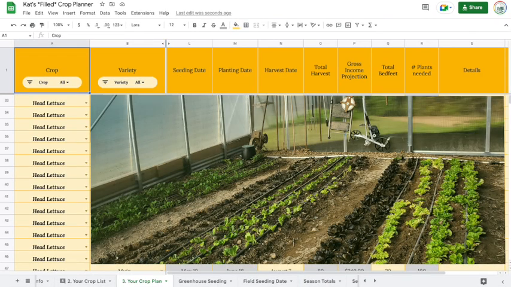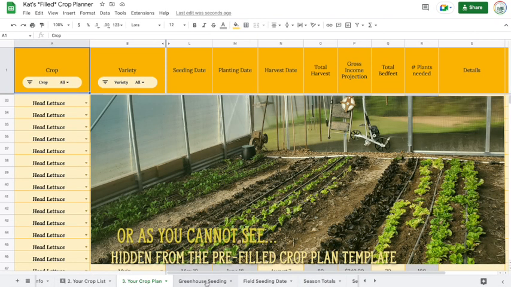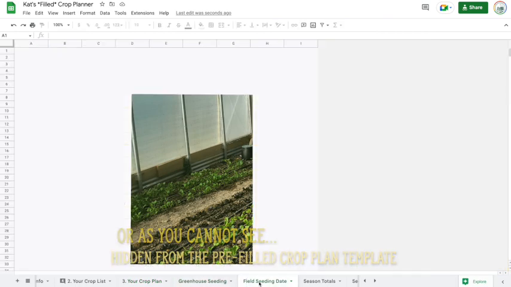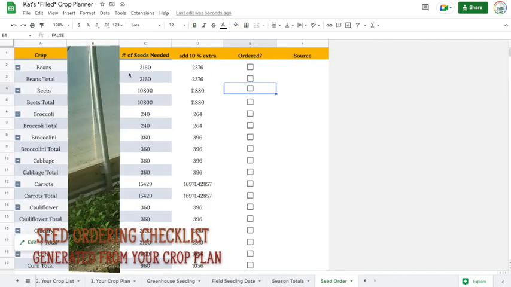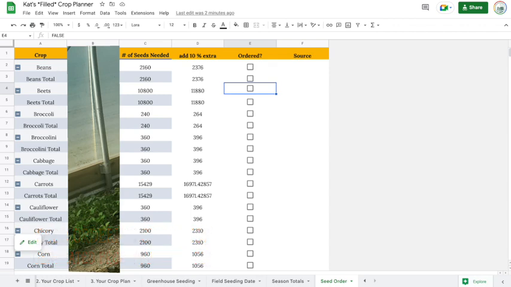So as you can see, your filled out crop plan generates the greenhouse seeding, the field seeding, and the season totals pages. It also generates a seed ordering checklist. So you can go down and order enough of each variety based on the total number of seeds or plants that you needed in your crop plan.